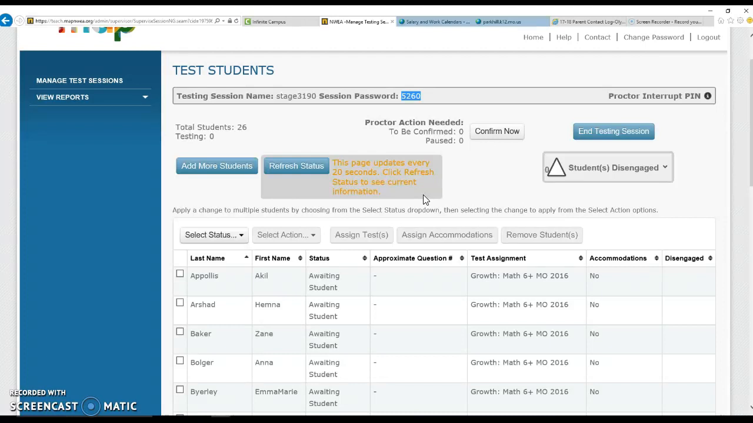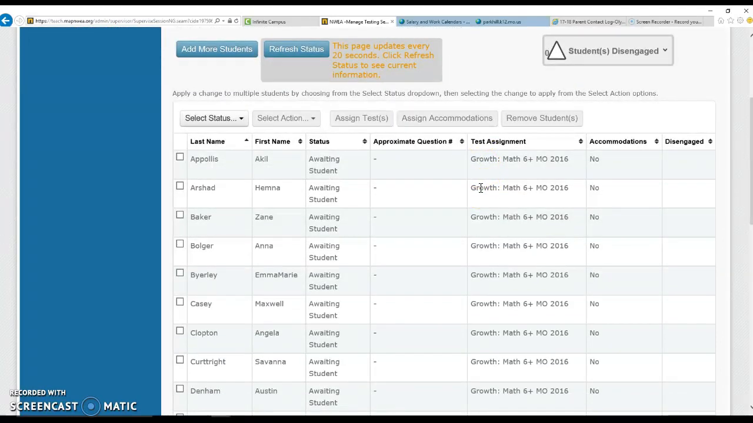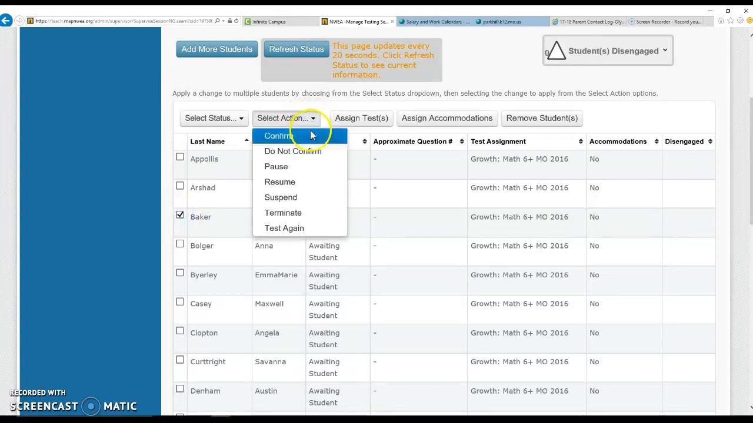Okay? Now, let's say a kid comes up to you and says, hey, I'm getting checked out. So you get a call from the office, they're getting checked out. This kid's getting checked out. I'm going to click his name, and then I'm going to go to the action that I want, and I'm going to say I want to suspend this test. So I click suspend. That means I've stopped his test.